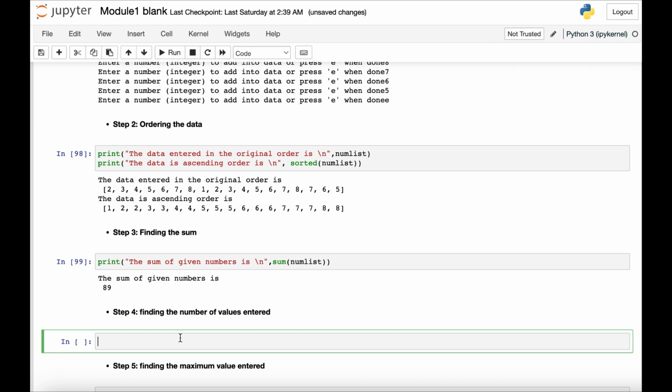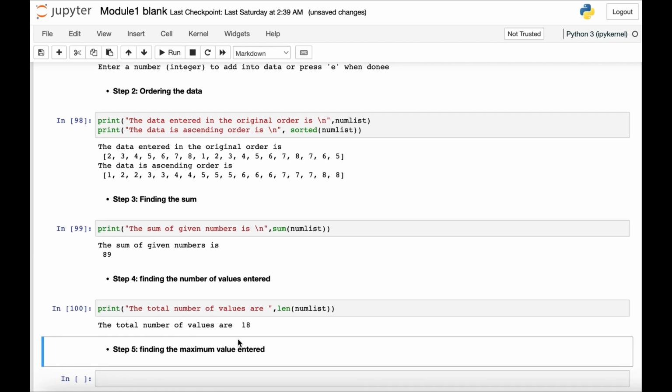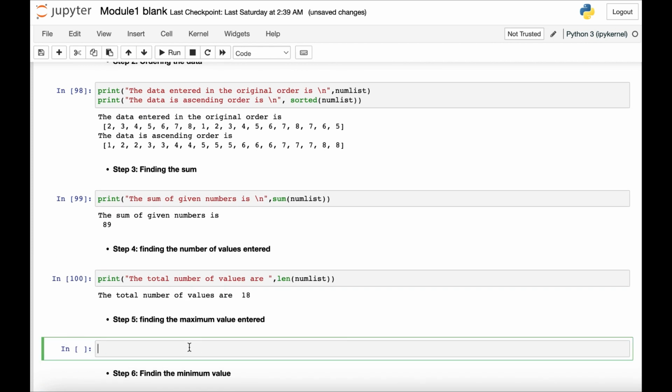Now finding the number of values entered, that's very simple. Print the total number of values are the length of num_list, whatever the number of elements there are. Let's see. Yes, the total number of values is 18.